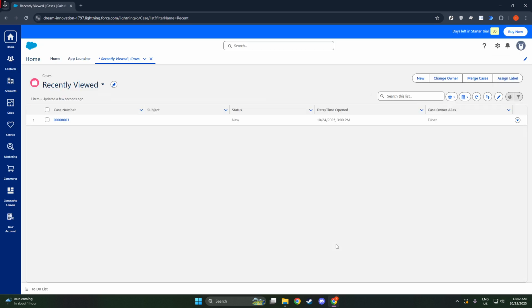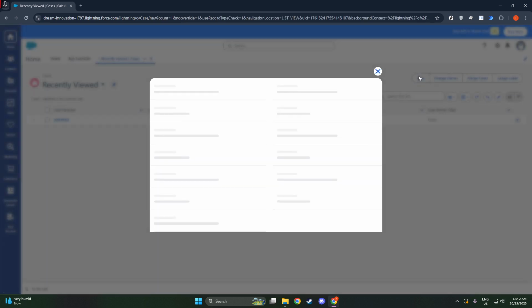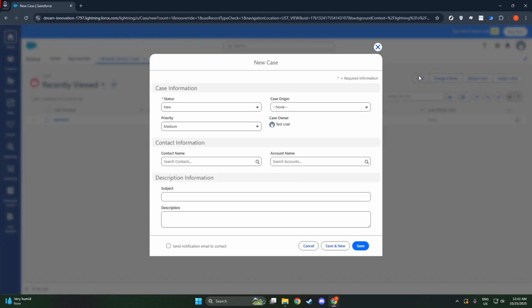Now, to start creating a new case, you'll want to locate a button that says New, or sometimes plus New Case. Click on this button and it will open up the case creation form where you'll input the necessary details. Salesforce is designed to streamline this process for you, but you'll still need to ensure all the pertinent information is correctly filled in.